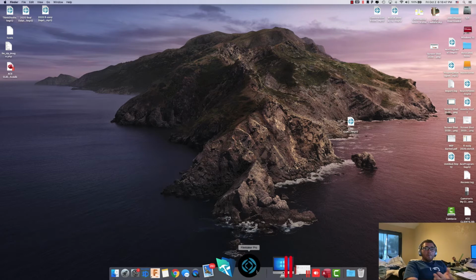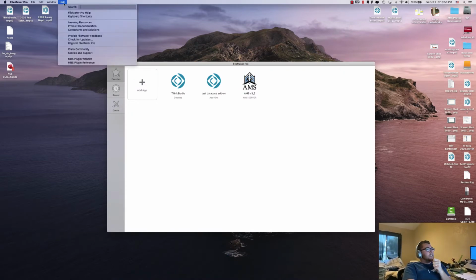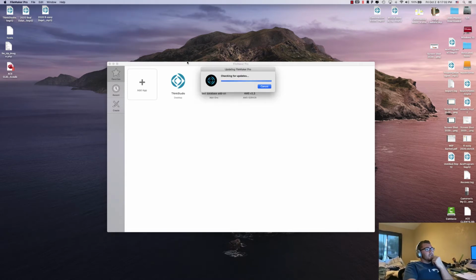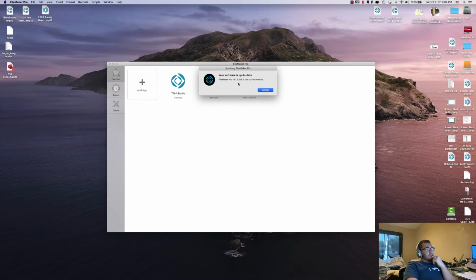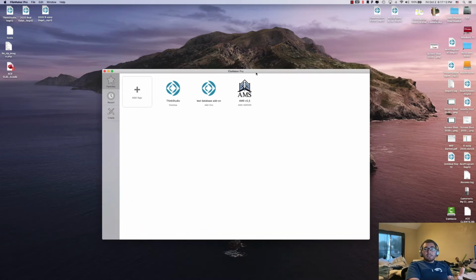So what I wanted to do is jump into FileMaker and actually showcase the new user experience on the user interface. So it has to be FileMaker 19, and as you can see here, I'm going to check for updates so you can see the current update version. So I'm running 19.1.2.219.